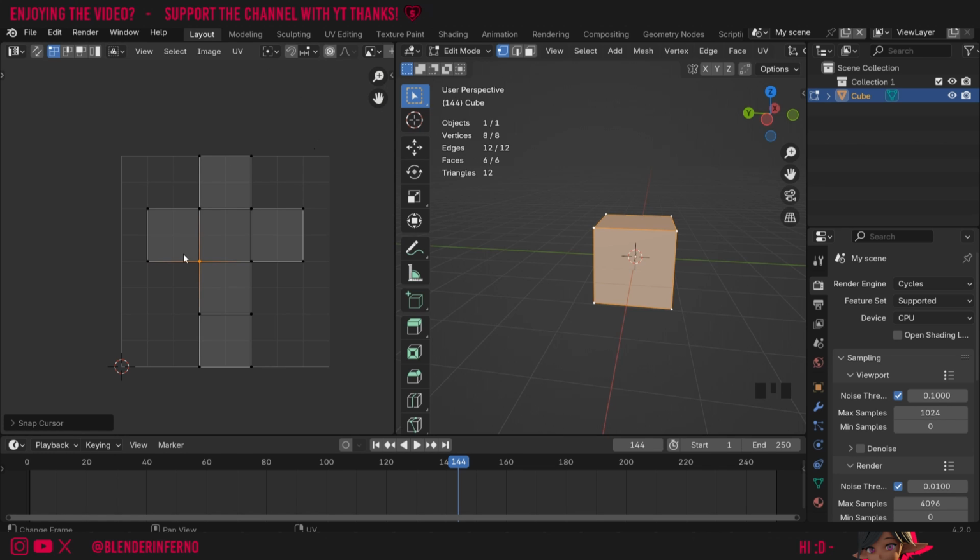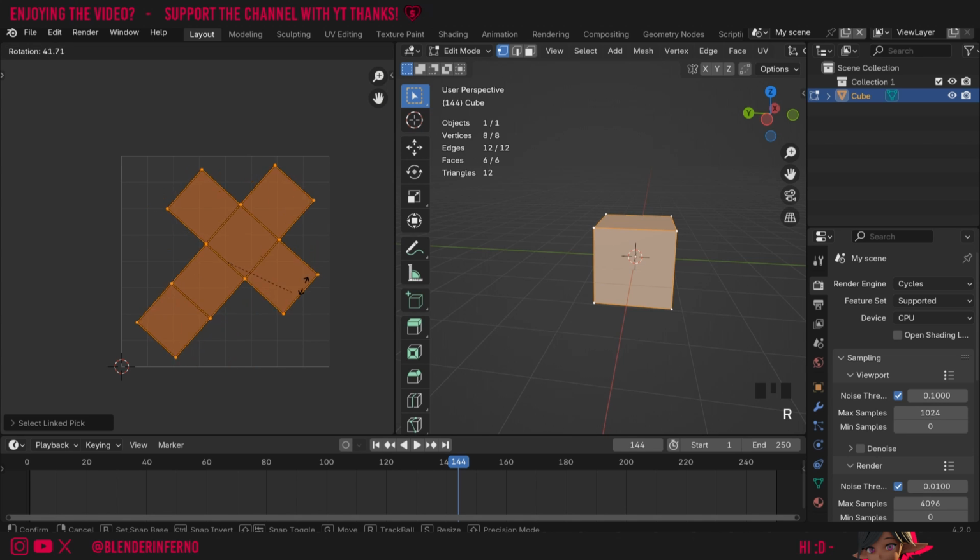And pretty much what this will allow us to do is give us some more options for moving our islands. For example, I'll press L to select my island here, and I'll press R, and you can see right now it's rotating around the center of mass, which might be what you want most of the time.